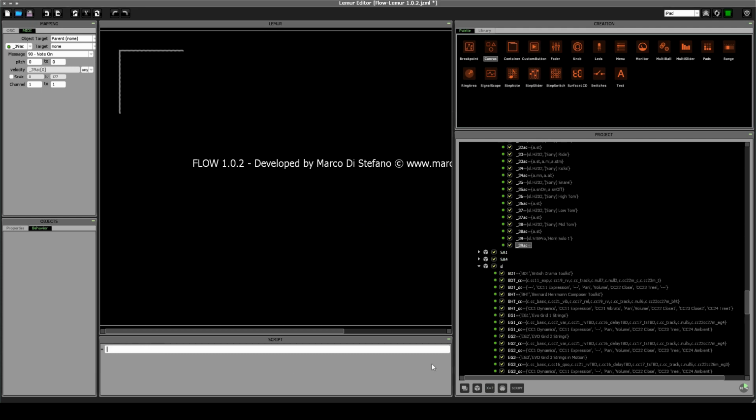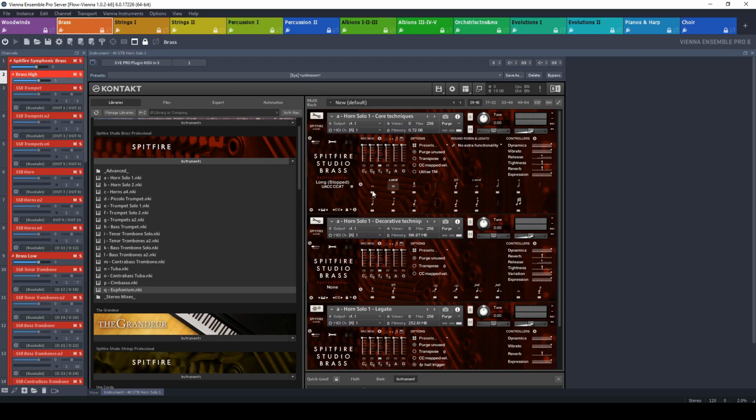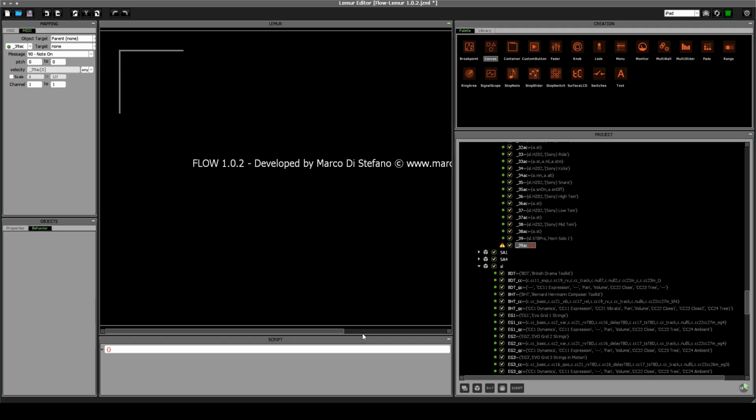This library is going to hold the list of all the articulations in the exact same sequence as you will have them later in the expression map in Cubase, which in Flow also corresponds to the exact same sequence as you see them in Kontakt. So the first one will be the long. I'm going to add it there.